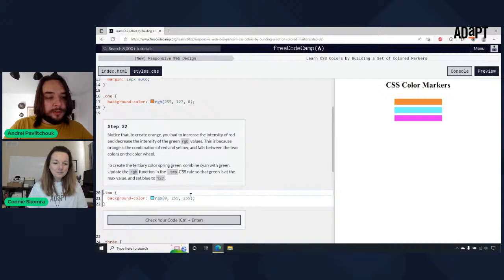Notice that to create orange, you had to increase the intensity of red and decrease the intensity of the green RGB values. This is because orange is a combination of red and yellow and falls between the two colors on the color wheel. To create the tertiary color spring green, combine cyan with green. Update the RGB function in the .2 CSS rule so that green is a max value and blue is 127.